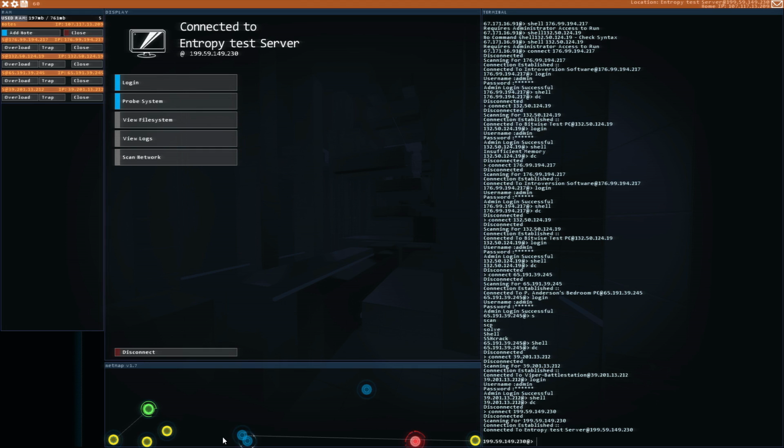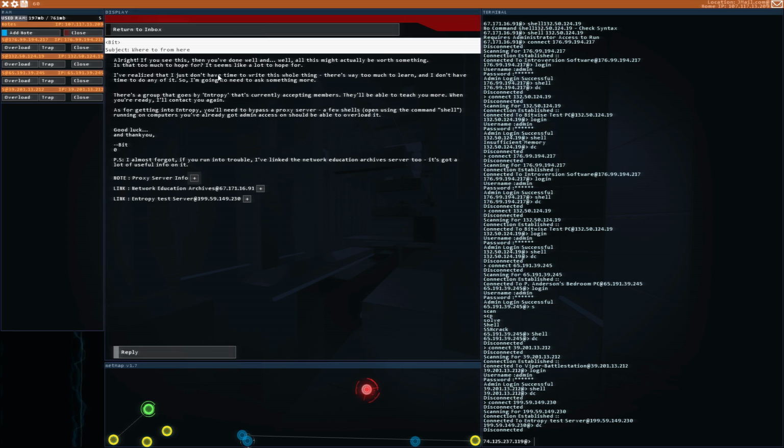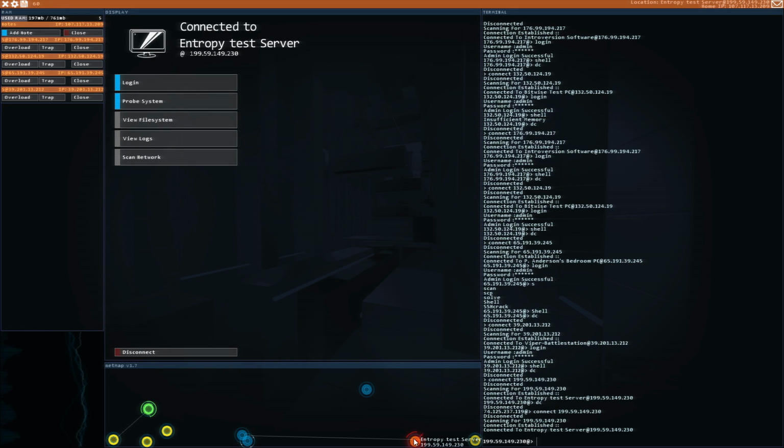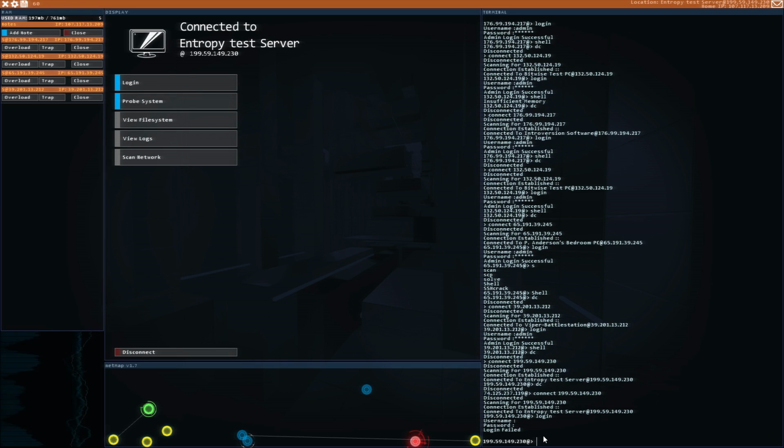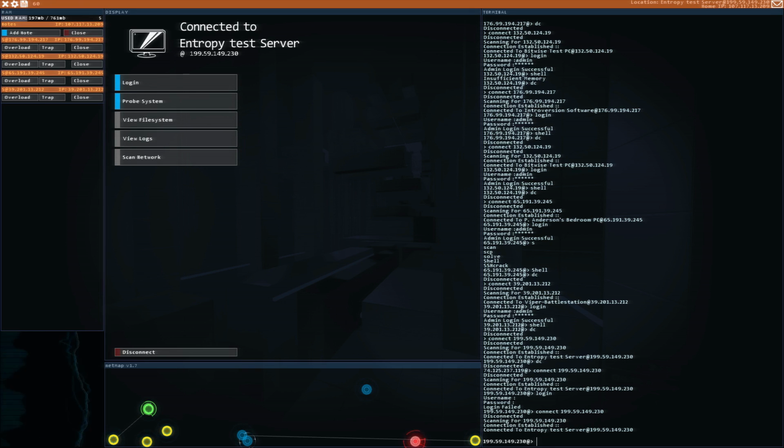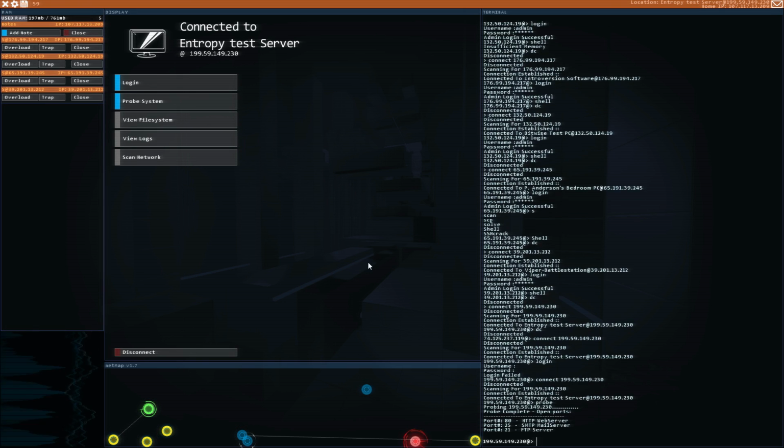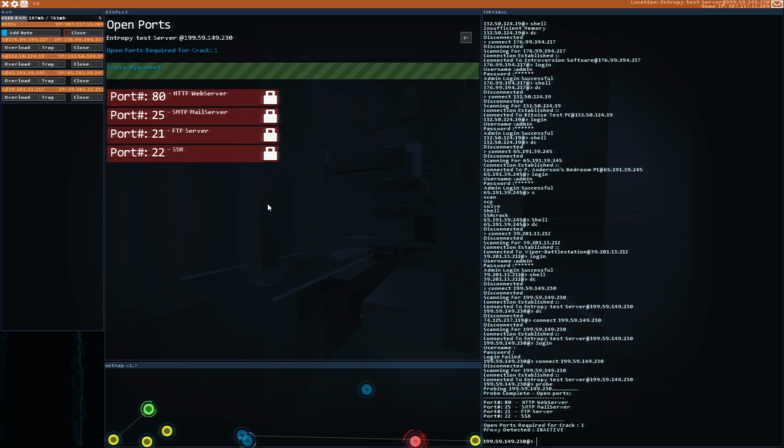And then... What's this one? Entropy test server. Entropy asset cache. I don't know what the deal is there. Right, how do we do something with these? Is it a case of now I need to just connect to the test server? Just connect to 199.59.149.230. I'm already there, aren't I? Connected to. Let's probe again. Aha! There we go. So I just needed to run a shell in memory locally for all the machines I was connected to. That bypassed the proxy.